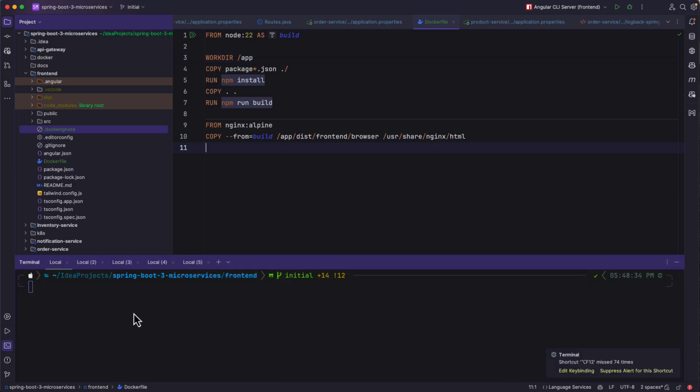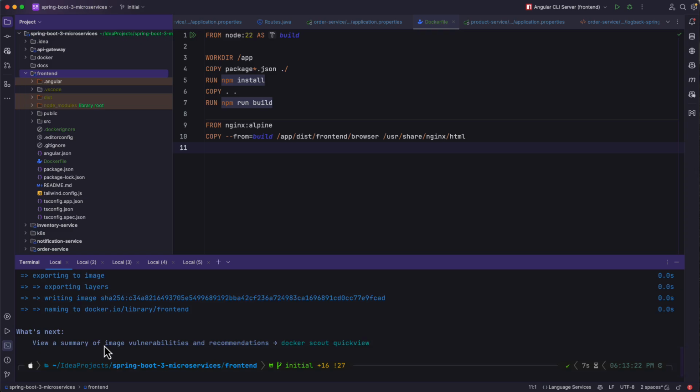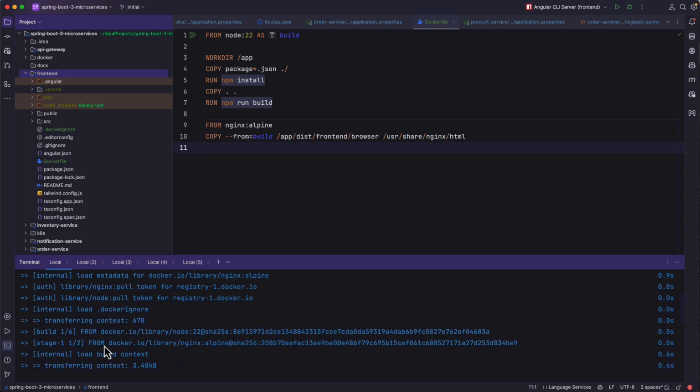Once this is done, let's open a terminal and build this. Make sure that you are under the frontend folder, and inside the frontend folder, I'm going to type docker build -t frontend . It will build the Docker image with the tag frontend, and the context is going to be the present active folder. When I press enter, this is going to first run npm install, and after that it's now running the npm build command. Once this is done, the Docker build is completed.